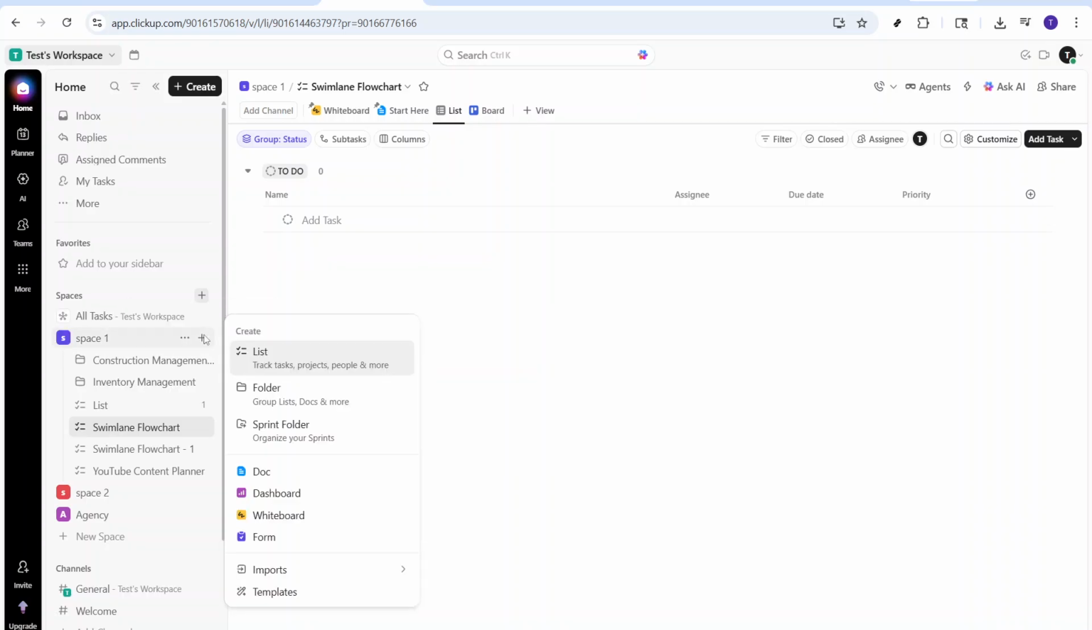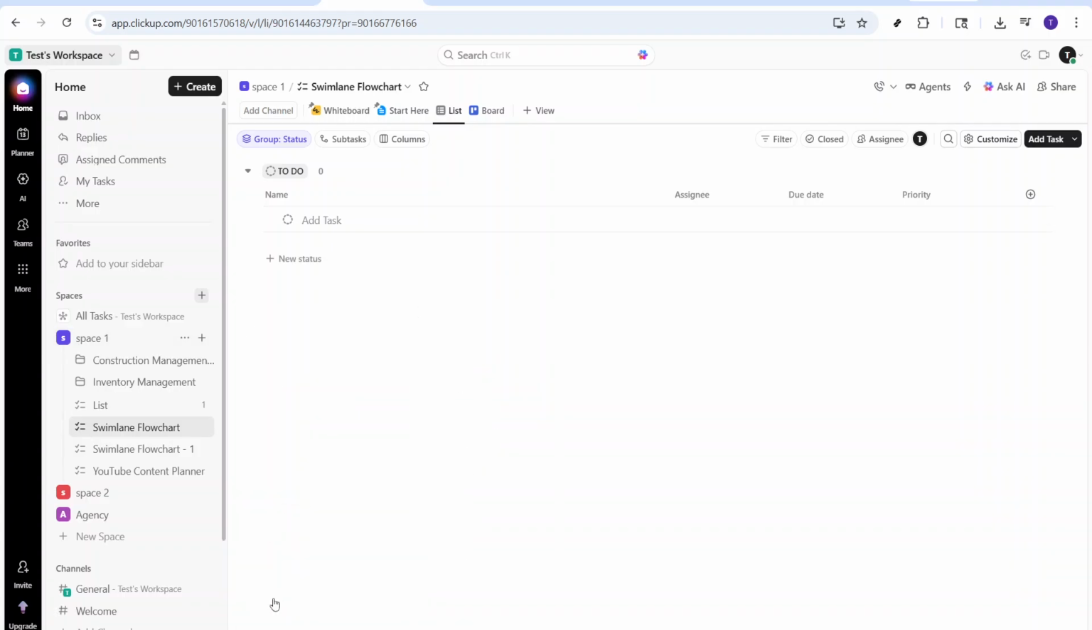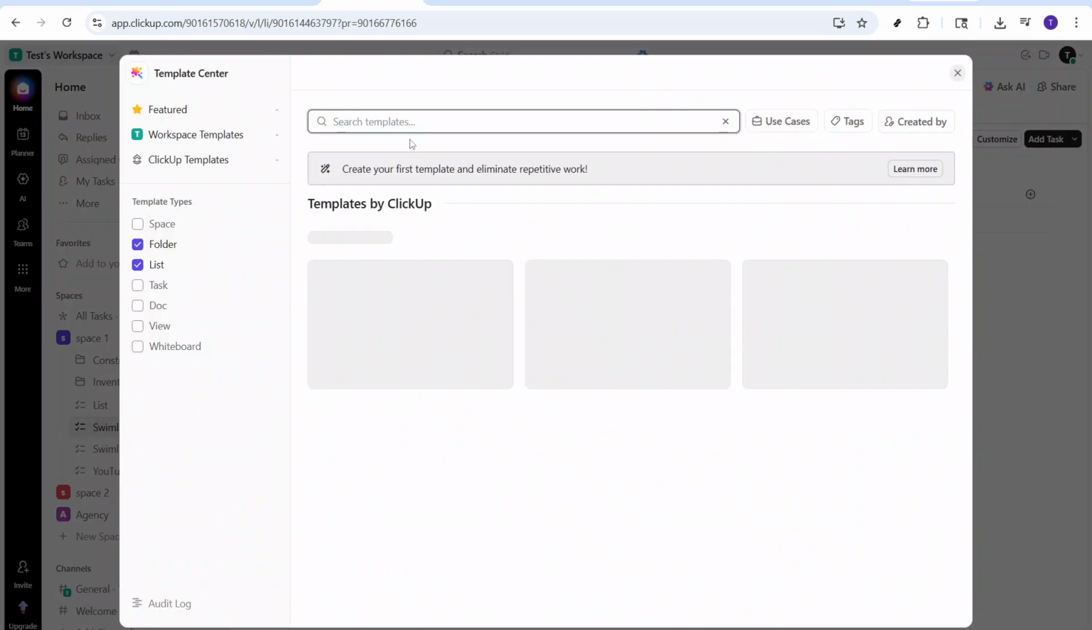Next, you'll want to locate the plus icon on your screen, usually at the bottom or sidebar of the application interface. Click on this icon to open up additional options. You'll find a range of choices that allow you to expand your workspace functionalities. But for now, go ahead and click on Templates from the menu that appears. This is your gateway to managing all your saved templates.